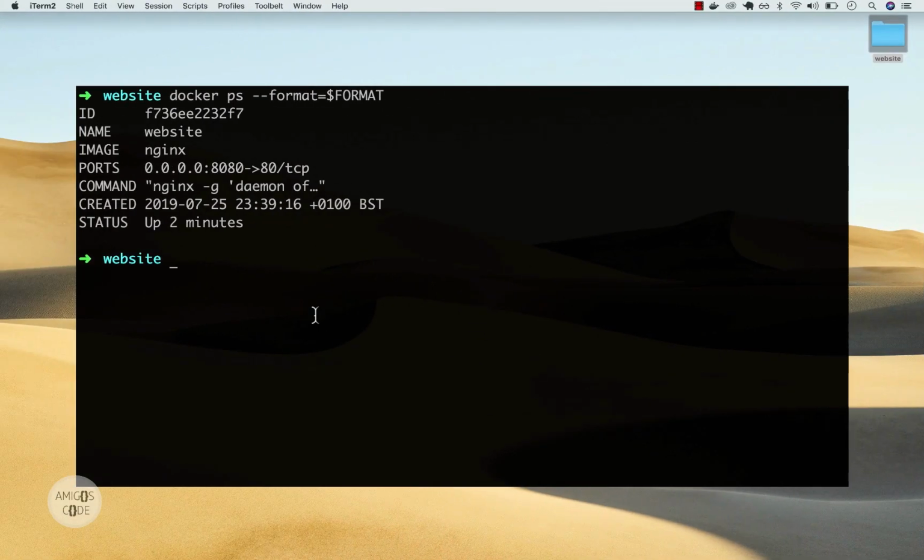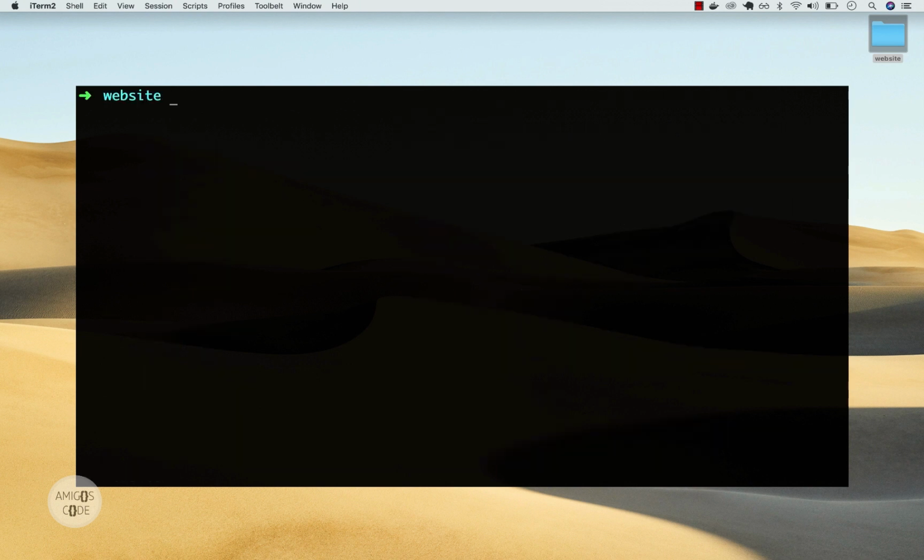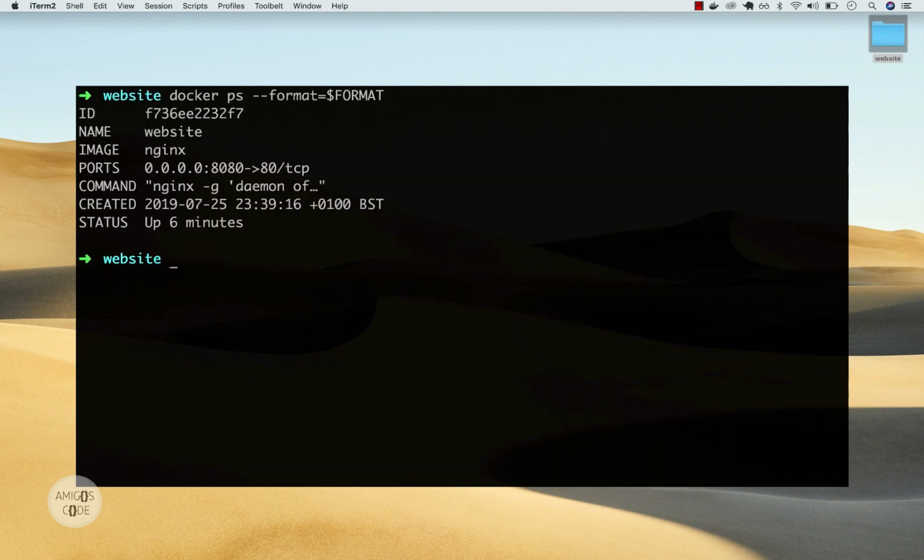The way that we can share files or folders between containers is by using a command volumes-from. So go ahead and type docker run --help, and this will give you all the options that you can use with docker run. Enter, and you can see that at the very bottom you have volumes-from. So --volumes-from, and then mount volumes from the specified container. So let's go ahead and clear this, and then docker ps.